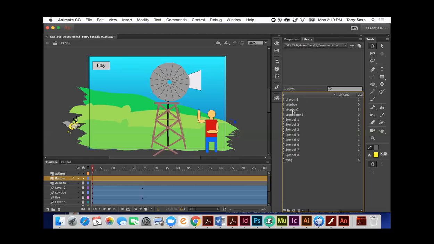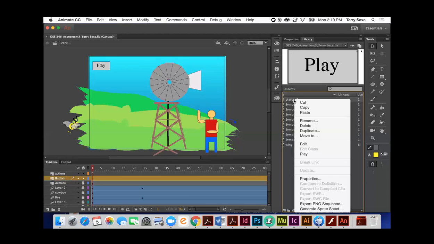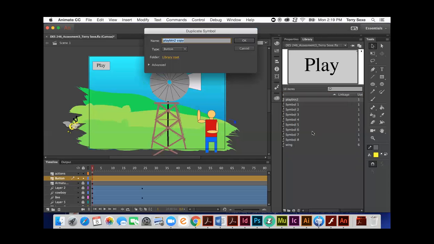Delete all 3 of them. Okay. Now highlight the play button 2 and right click on it. And do duplicate. And change it to stop button.